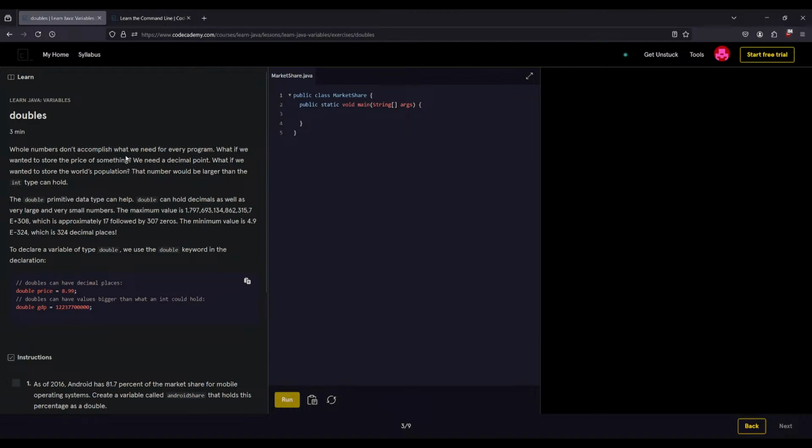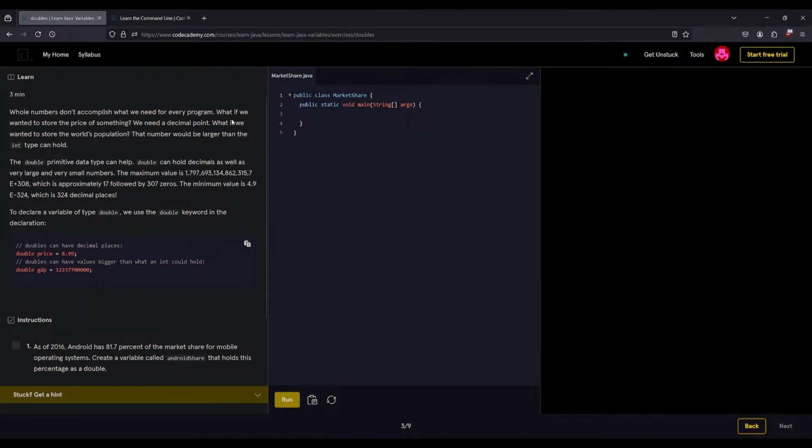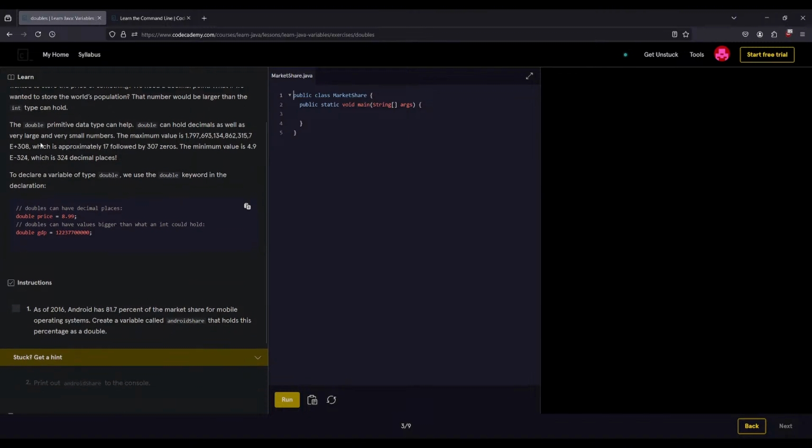Next. We need this for every programming program where we want to store a price. The double primitive can help, as well as very large and very small numbers. The maximum value is approximately 17 followed by 307 zeros.